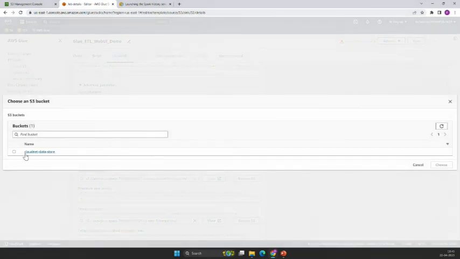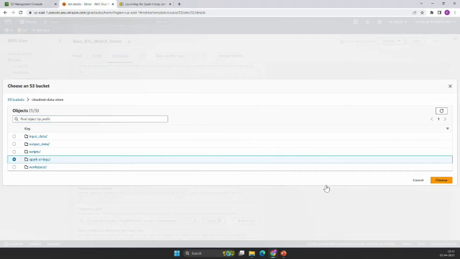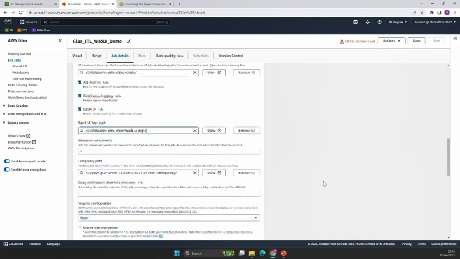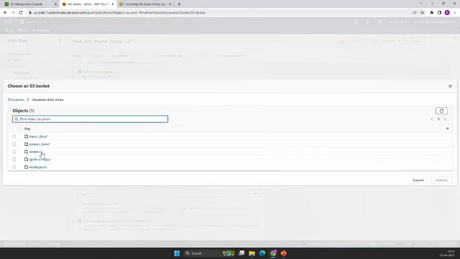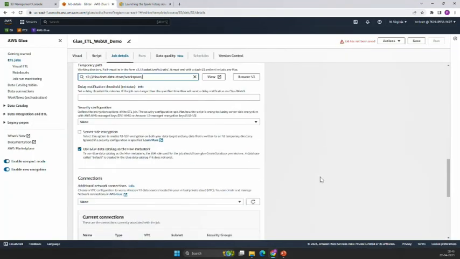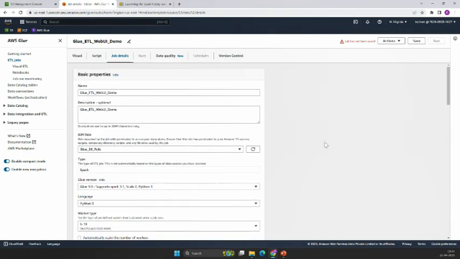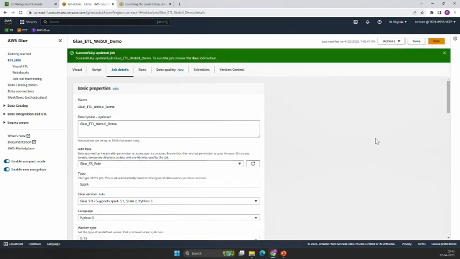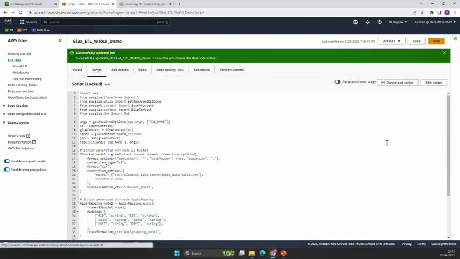Let's browse, go to the S3 bucket and select Spark UI weblog as the folder where we want to store the event log. In temporary path, I can give a custom folder here. We have workspace, choose. I think the rest of the options we can leave empty. Let's hit save. Okay, looks all good. We'll go to the script and do a small modification.